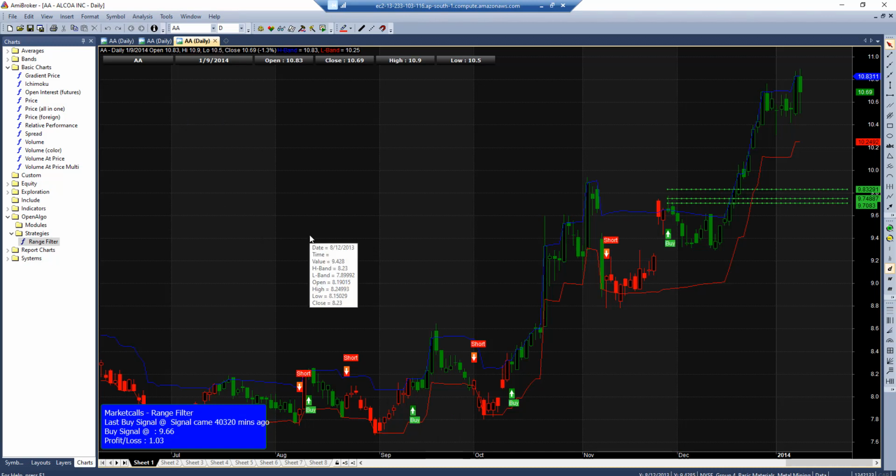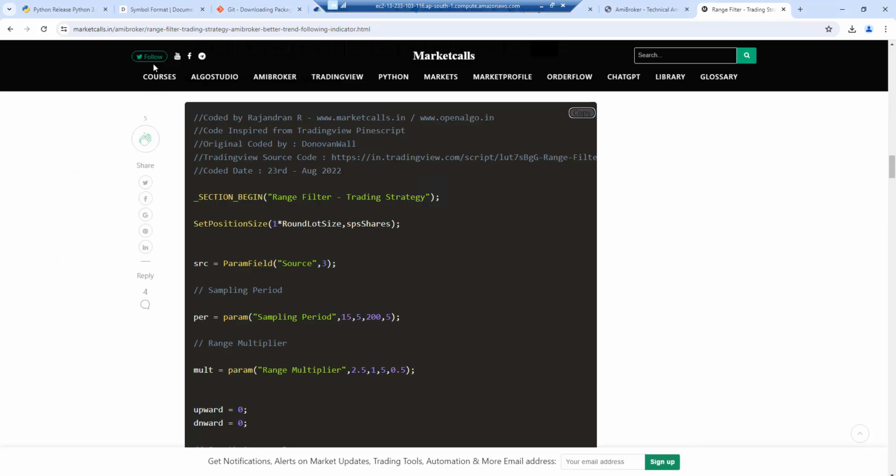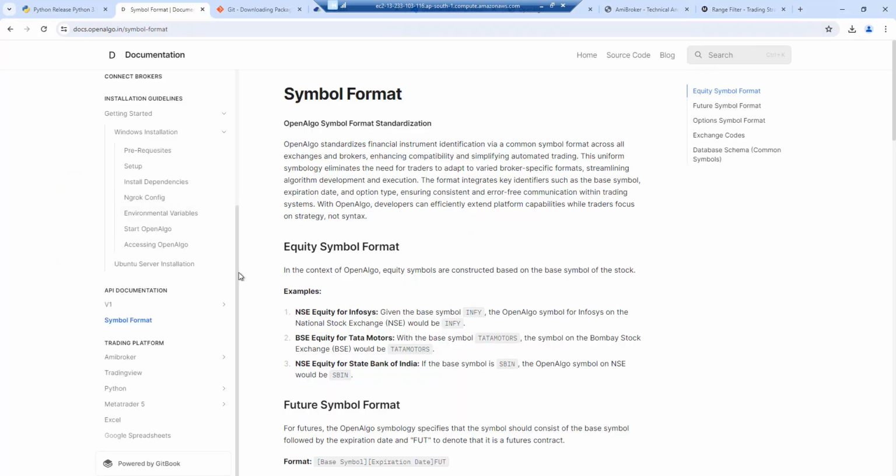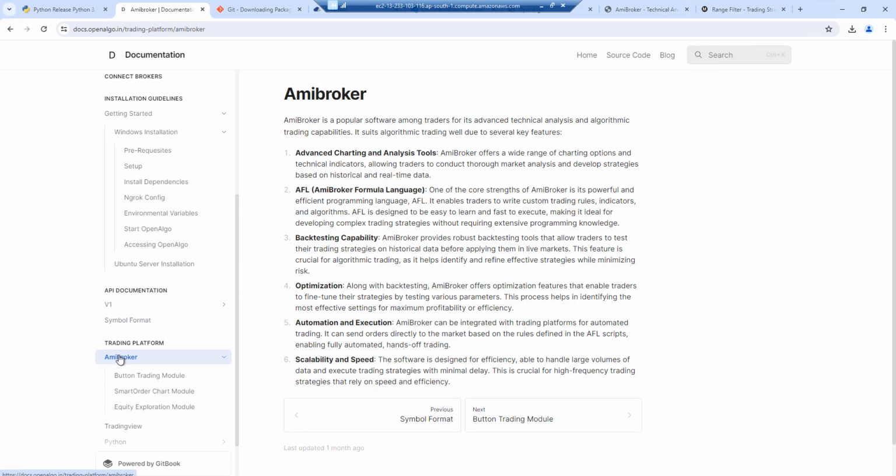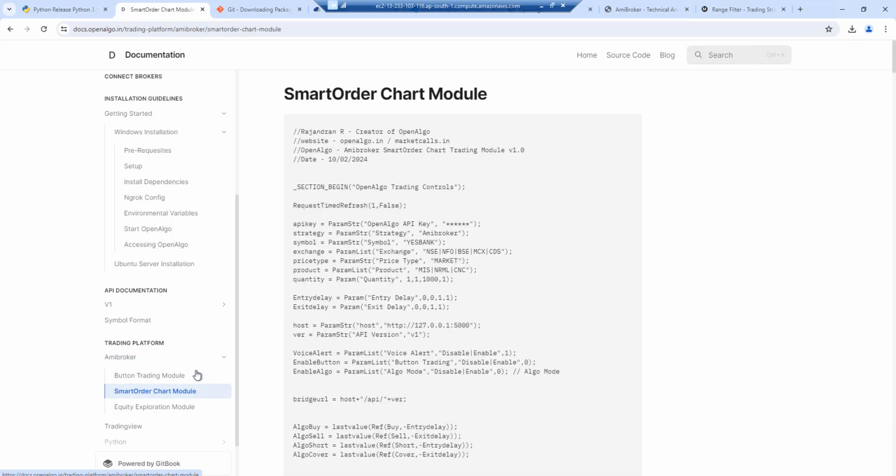Now on top of this, I'm going to add my OpenAlgo module. So again, I'm going to go to the documentation section. From the documentation section, I'll go to the Amibroker trading platform. Under trading platform, I'm going to select Amibroker. From here you can see 3 modules right now. Very soon more and more modules will be implemented. As of now, since I want to do chart based trading, I'm going to select the smart order chart module.